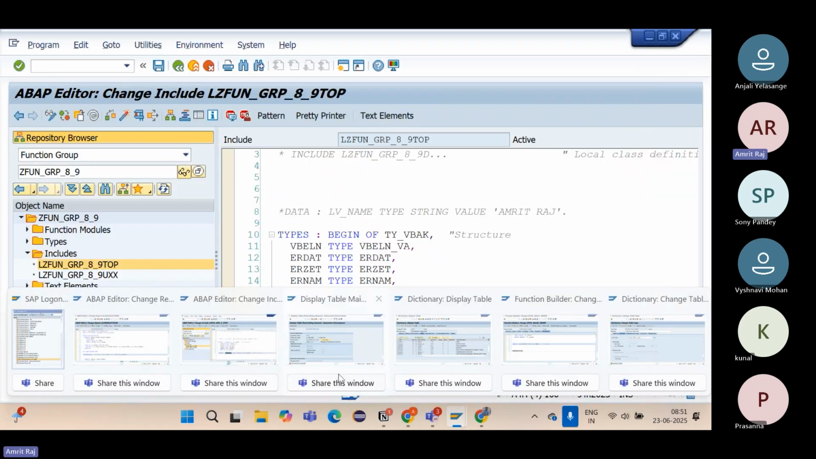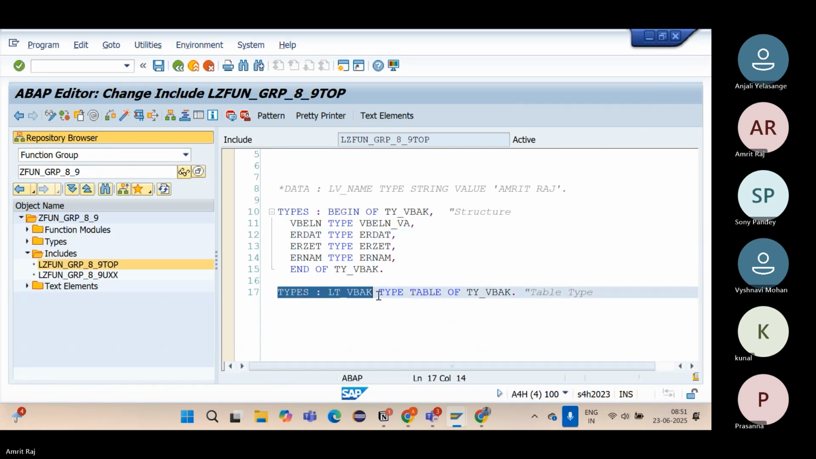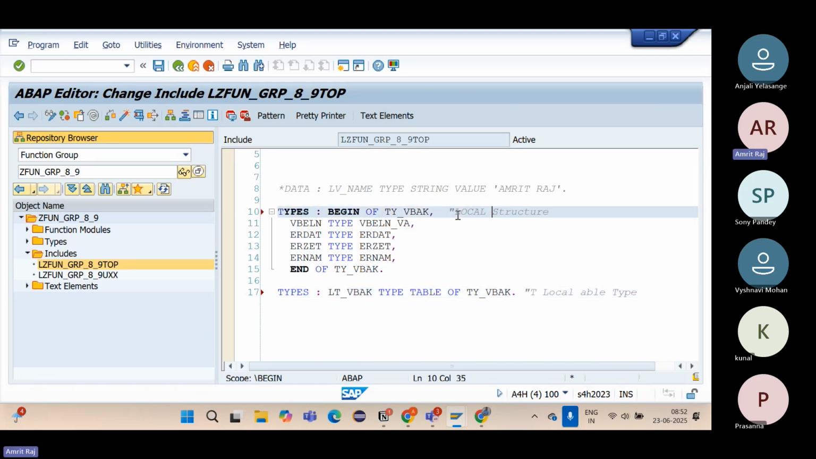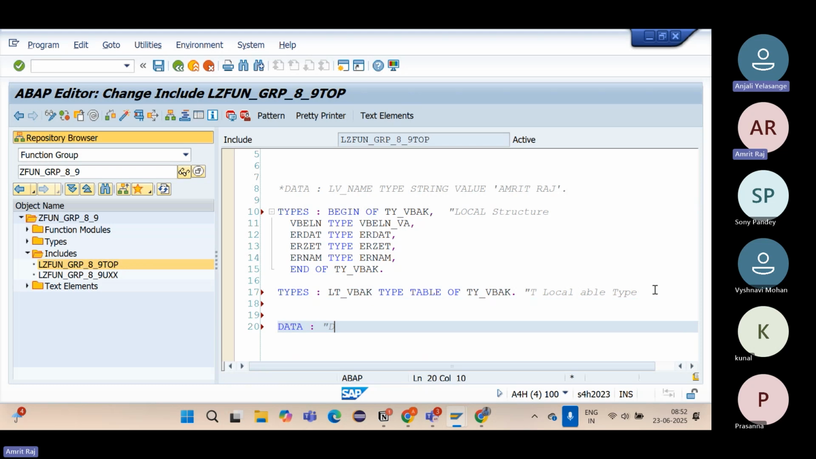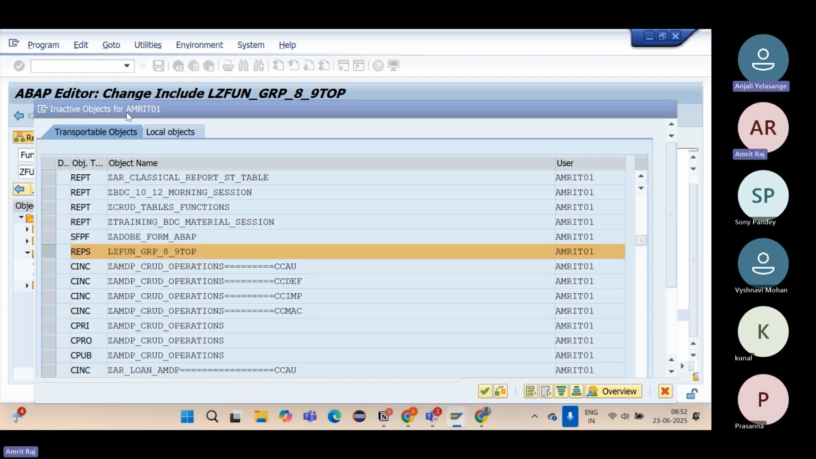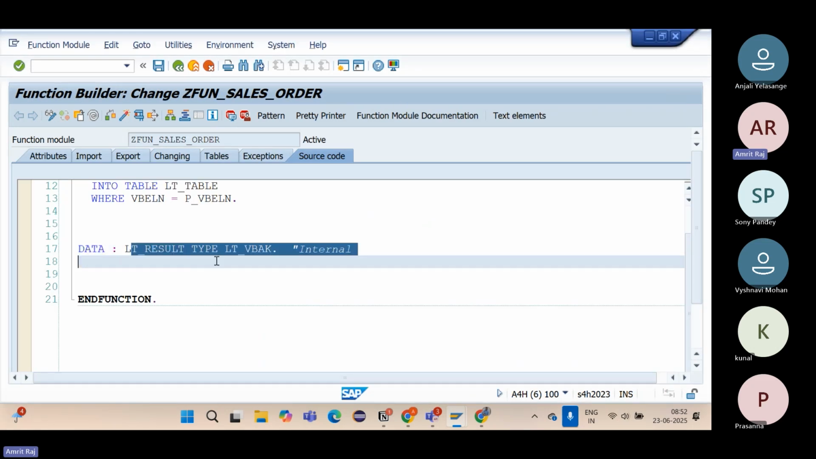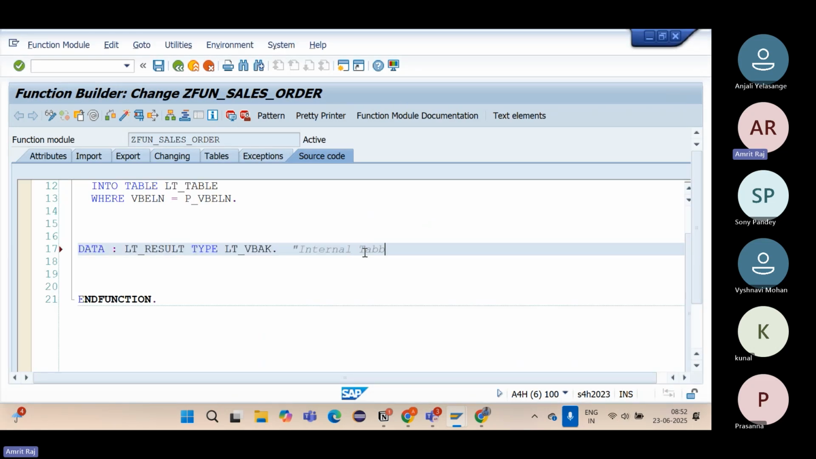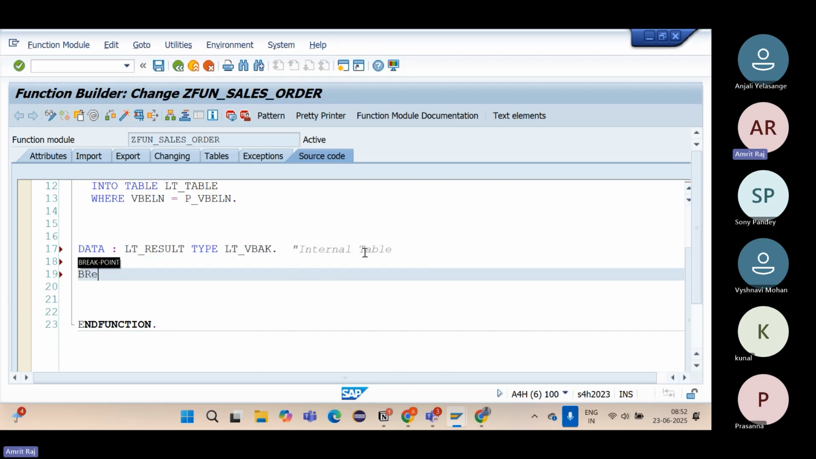Are you confused on this types keyword? Yeah, I got confused. Okay, let me explain this. This is local table type. This is local structure. If you are using the types keyword, it will only create a type. If you use the data keyword, it will become a variable, a data object. Getting my point? Yes. So using this local table type, we are able to create one data object, an internal table. You can debug it. It will help you to understand better.